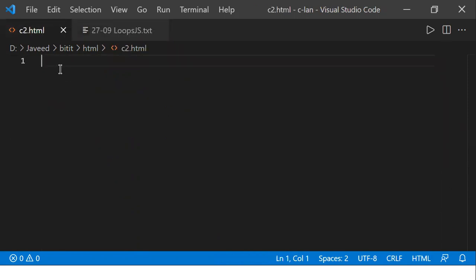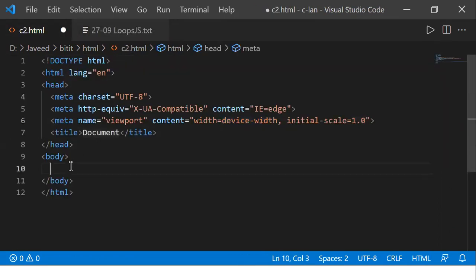Okay. As usual, I'll just use the exclamation mark and press the tab key, so the necessary code is going to be completed for us.